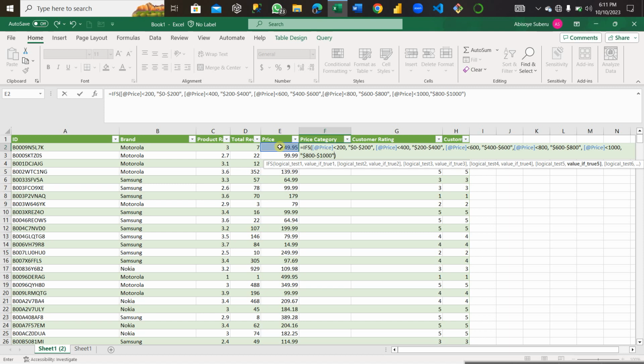Okay, so I have, if the price is less than 200, say $0 to $200. If the price is less than 400, say $200 to $400. If the price is less than 600, say $400 to $600. If the price is less than 800, say $600 to $800. And if the price is less than 1,000, should be $800 to $1,000.